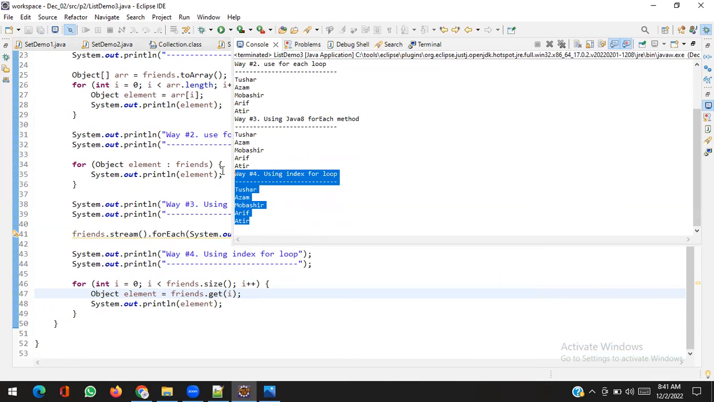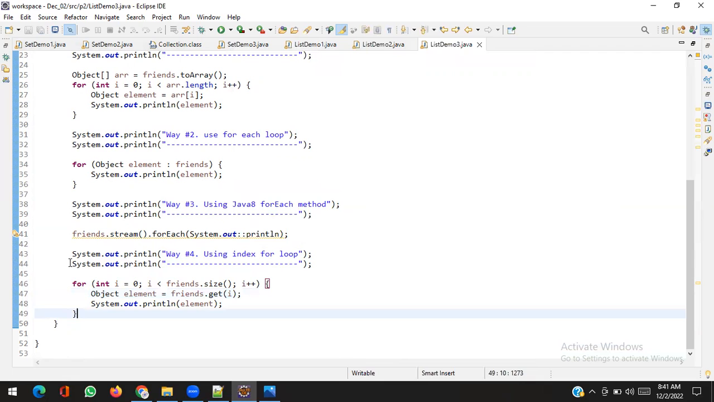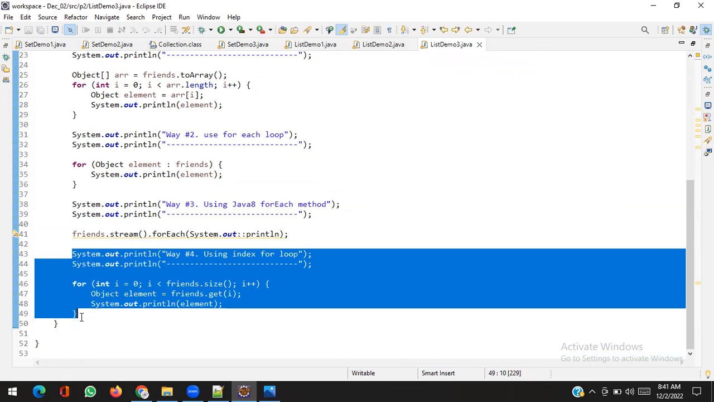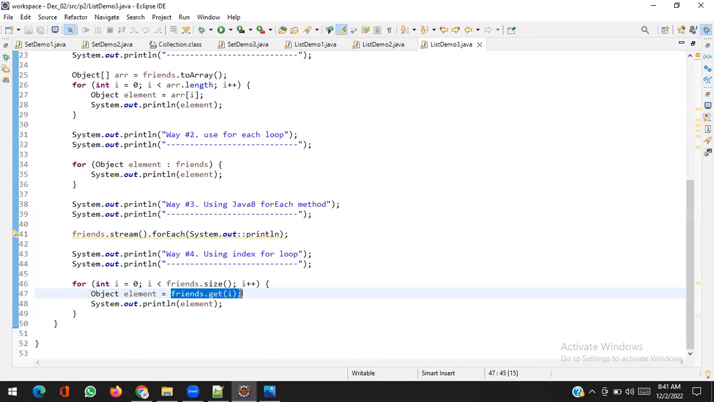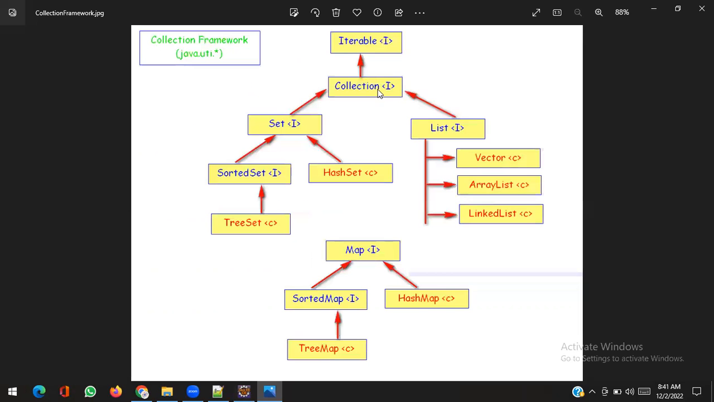You can say by index for loop. Yes or no? This is one difference between set and list. List has a get method, by which we can pass an index and get the value. Clear? Clear or not? Yes. But let me clear one more thing.